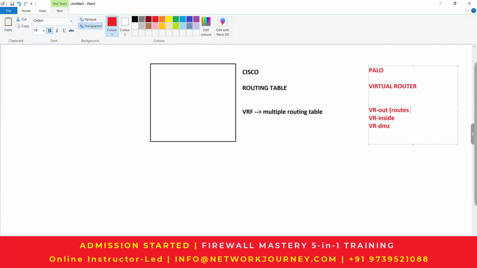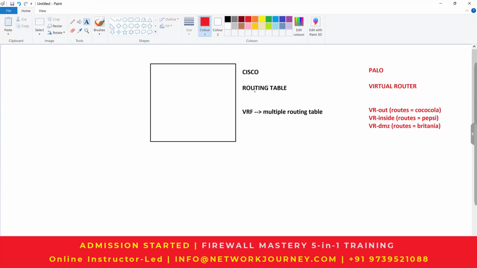Let's say these routes are for a client, Coca-Cola. You can have your routes particularly to, let's say, this. In a similar way, you can also have routes specifically for another company that you have. Okay, so let's say Britannia. This is something like the VRF concept of Cisco, and it is enabled by default in Palo Alto. This is also a change that you will see in the configuration behavior.